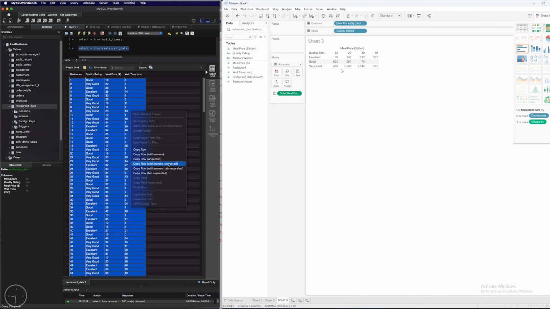However, so far it's still not done yet. So far, the meal price is shown as the summary value. So we have to change the measure instead of the summary. We're going to change it to the count. And now you can see that this is the count of the restaurants in the different groups of the meal price with the quantity rating, right? So then we can click excellent and drag it down to the bottom. And so we can see that they are good, very good, and excellent.